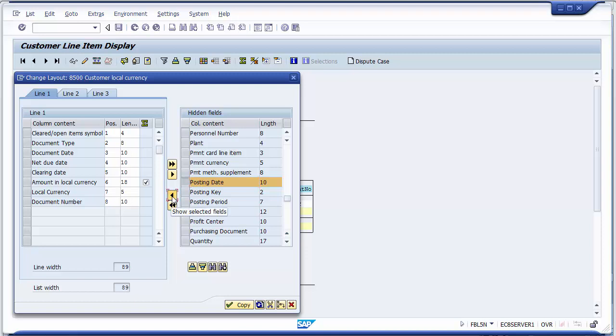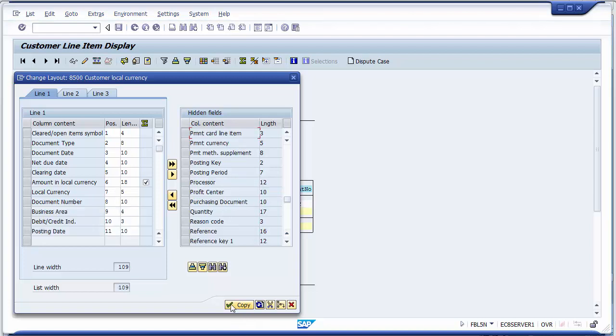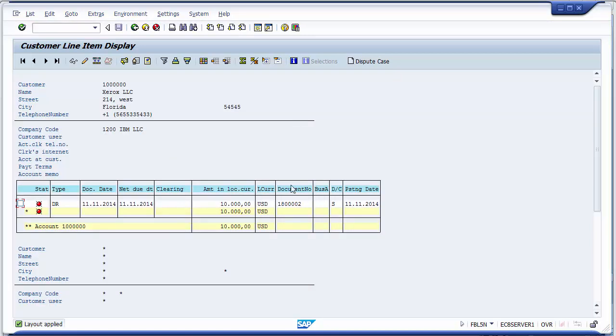We can go to this and select it from the right to the left side, and you can see the business area, debit credit note, and posting date have been selected over here. So moving up, D/C means debit credit indicator, where S basically means debit, whereas H represents credit. So this is your report layout. As of now, there is only one transaction visible to you.